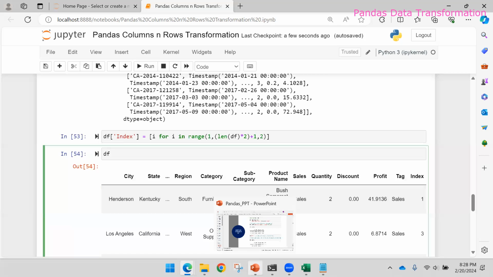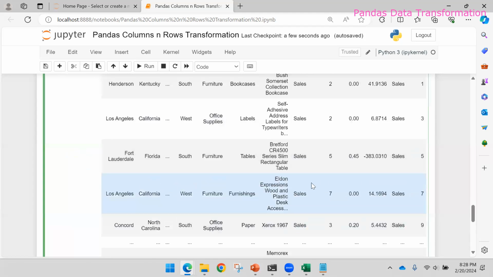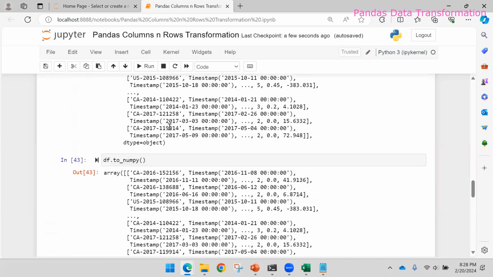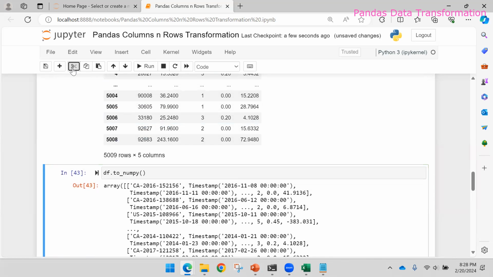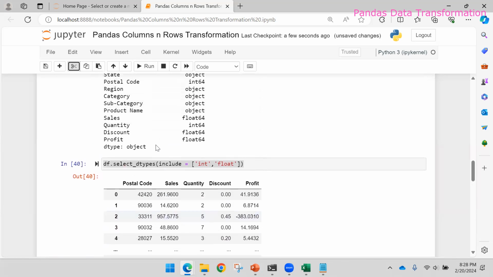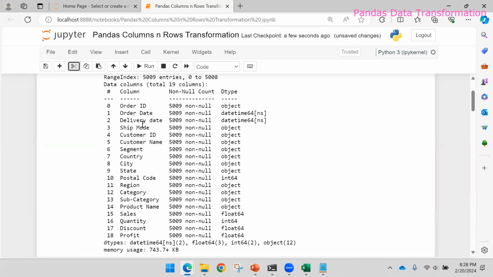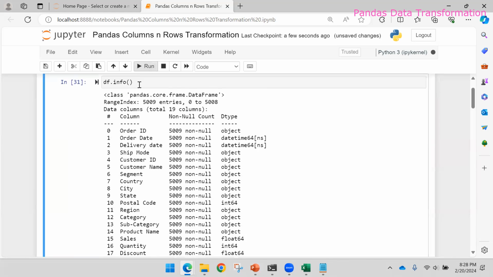So there are different ways. If you want to perform some kind of calculations, we will be able to perform them. Let's say we have a sales column. The sales column amount got affected, so let me remove this and rerun this data frame. Then it will get reset.